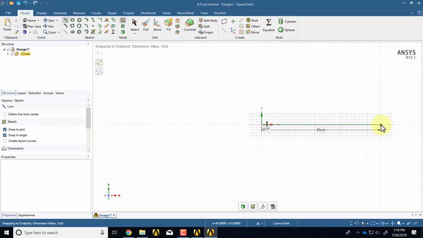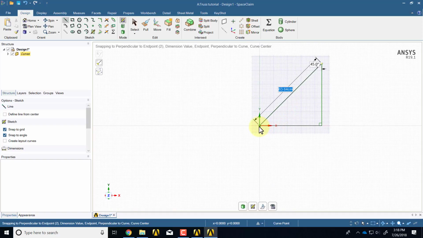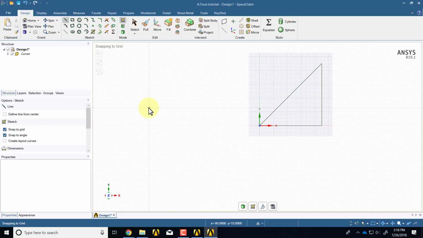Then I'll draw the second one. I'll start here, and here I'll see snapping to endpoint. And then I should get the 90 degrees, and again I'll hit the space bar and enter 45. And then I can sketch in the third member, and it has the dimension right because that's a hypotenuse, and then I can click escape a couple of times to get out of the sketch tool.